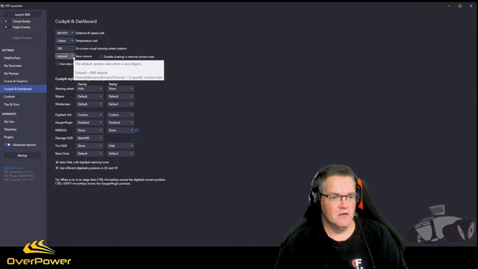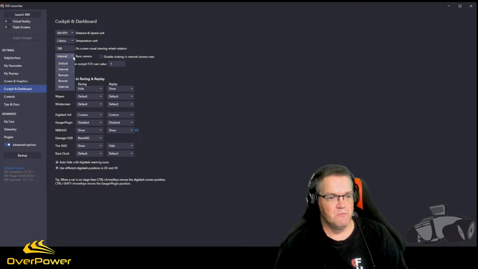Race camera is the one that, when you jump to the stage and start the stage, is the camera that will be used directly. So you can leave this to default, but I am using internal because I have changed all the cars' internal camera to be my personal preferable view.